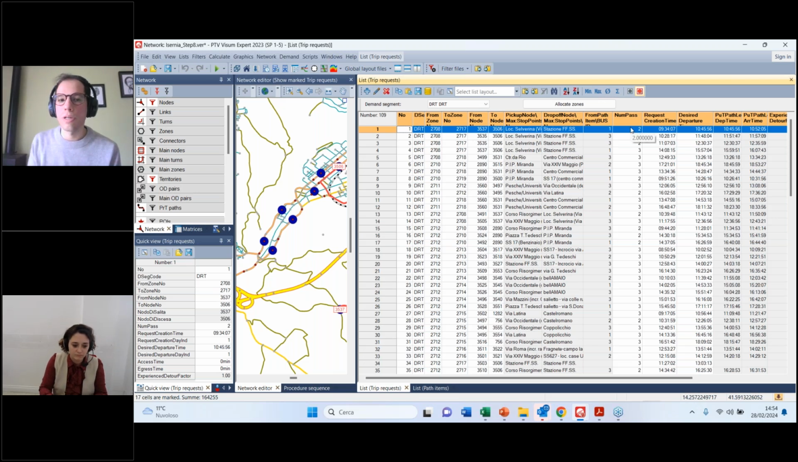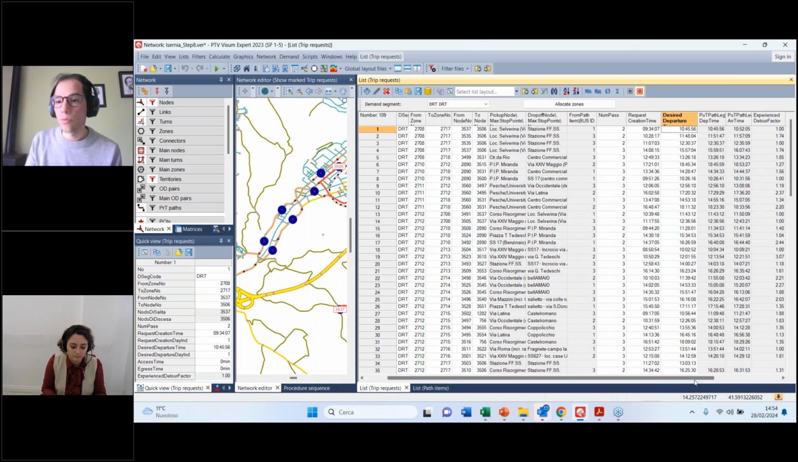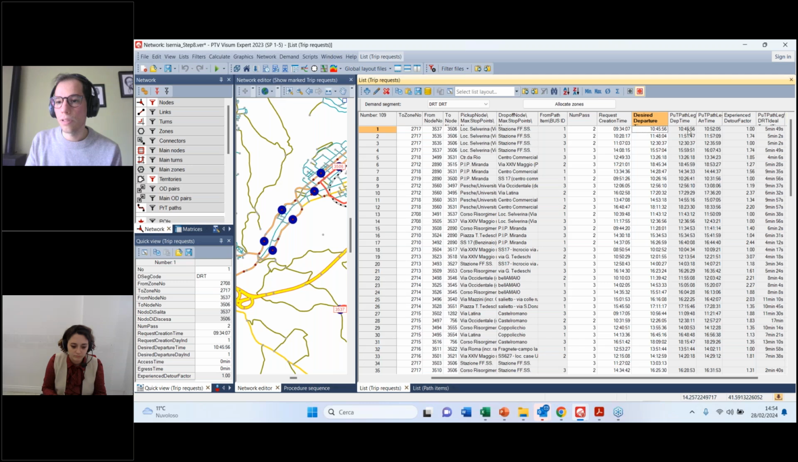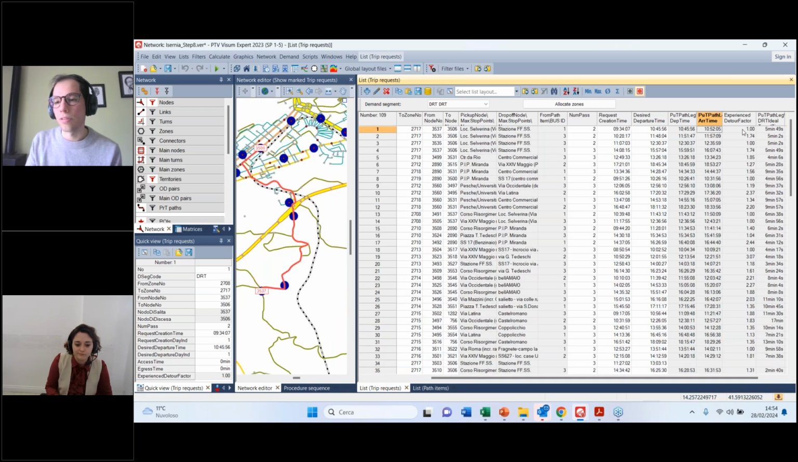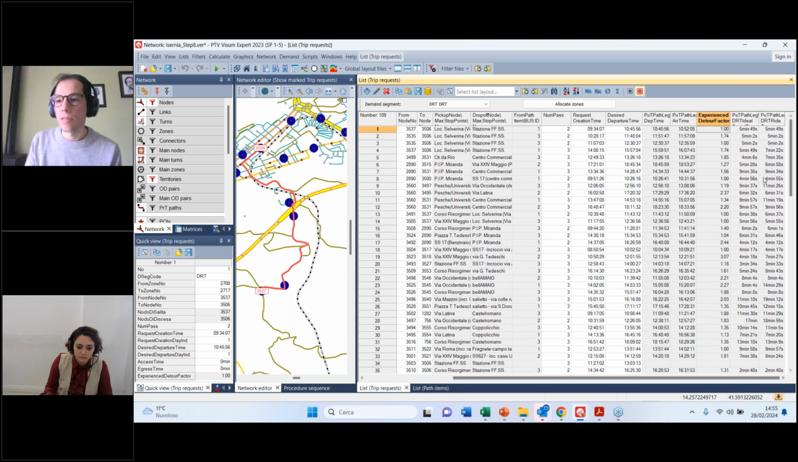How many passengers were carried over this route? The desired departure time, what was the real departure time, and what was the arrival time. So this was actually a perfect trip, and in fact you can see the tour factor is 1, because the DRT ideal travel time was 5 minutes, while the DRT ride time is exactly the same.